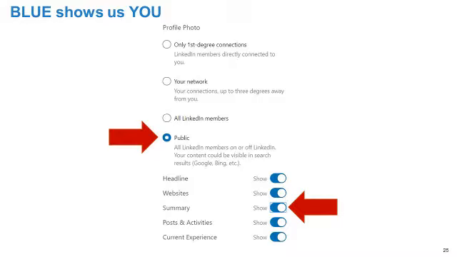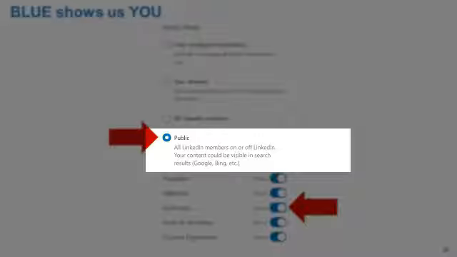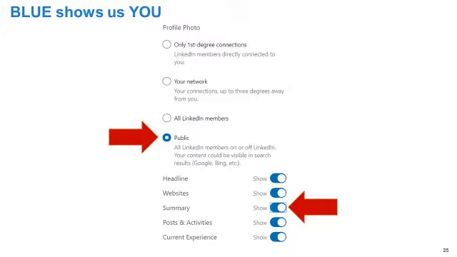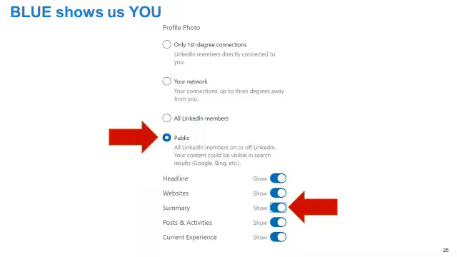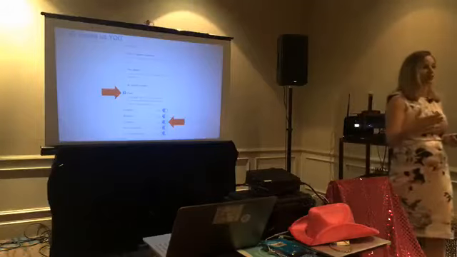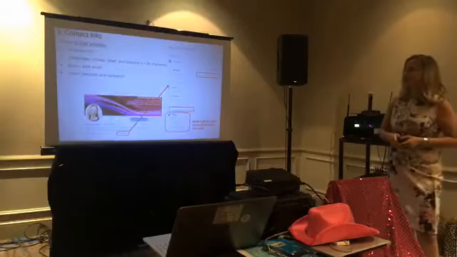Okay. So again, under this public visibility, your profile photo should be set to public. Otherwise, people cannot see it unless they are on LinkedIn and connected with you. And there's some other variations of that, but I recommend public. Underneath that, everything else should be toggled to blue because blue shows us you. Blue allows people to see your profile. Okay? So check those settings when you get back. Make sure those are opened up.